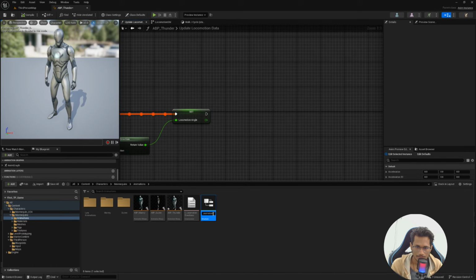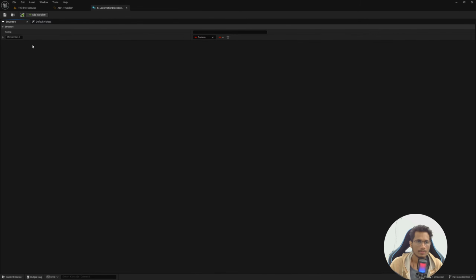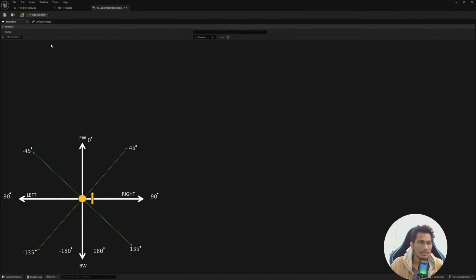So I will say structure of locomotion direction config. I hope I spelled it correct. So this is a type. Now, let's bring that image up. As per this image, we decided that if the angle is between -45 to +45, then we are going to go for the forward direction.